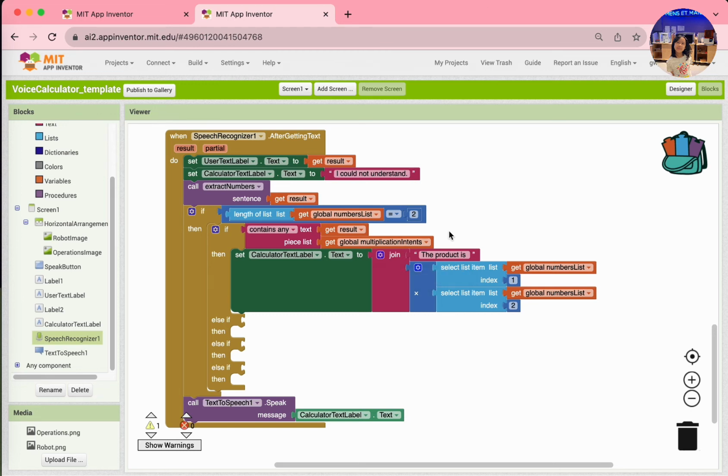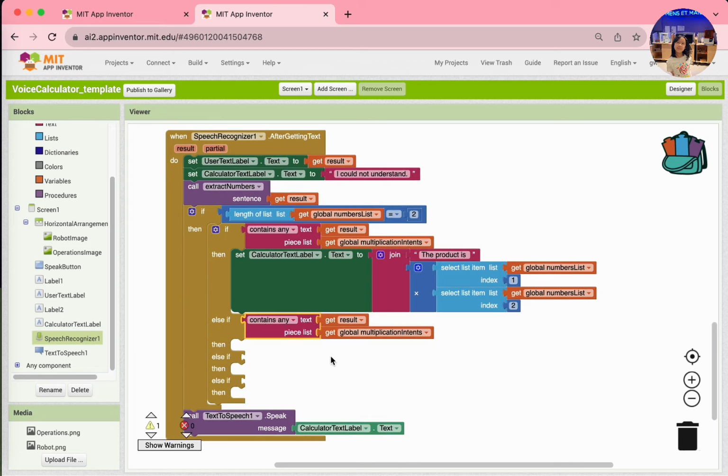So we have to go to math and times, select list item, list index. Both of the numbers, get global numbers list, index 1 and 2, and times them together. Of course, it's the same with any other. So duplicate this block. And don't set global multiplication internets. Set it to, let's say, addition internets.